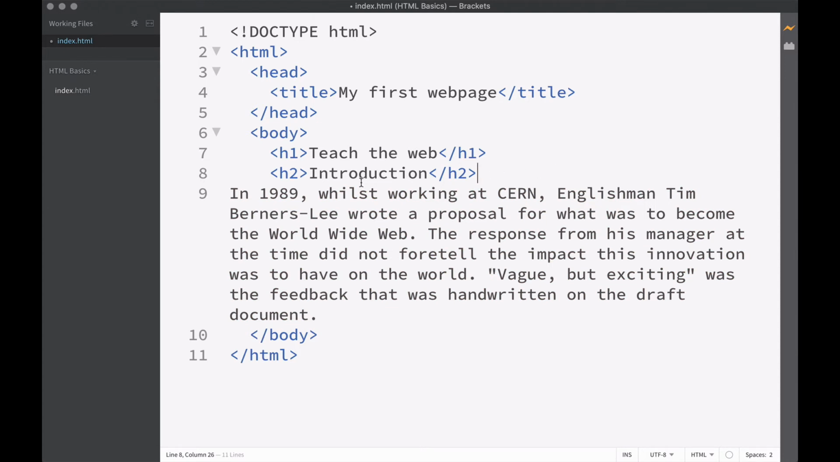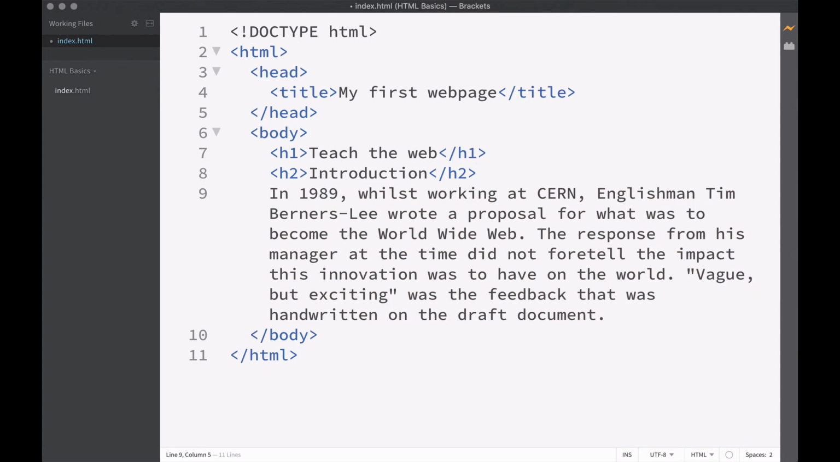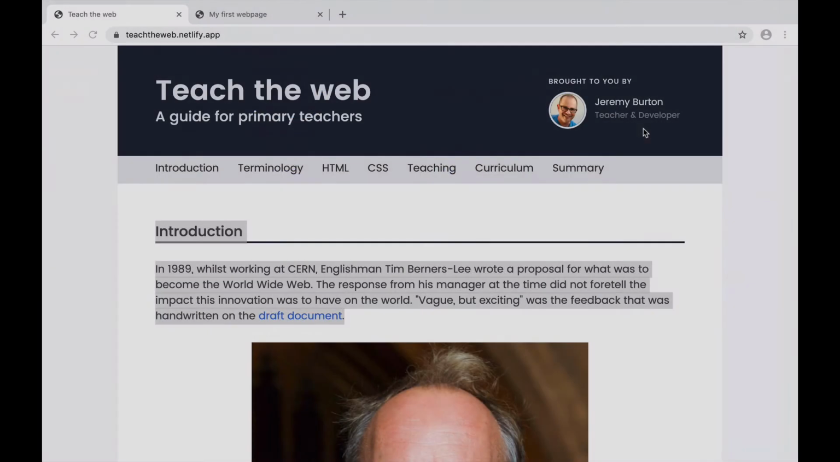And then we've got a paragraph of text here. Let's just indent that. And so to indicate a paragraph, we use a P tag, P for paragraph. And let's put the closing P tag in at the end of the paragraph. Okay, so now we've got a top level heading, a subheading, and a paragraph of text. And we could view those in our browser.